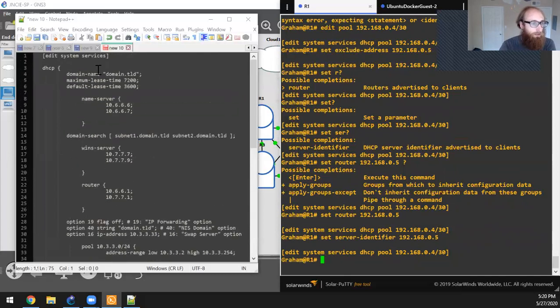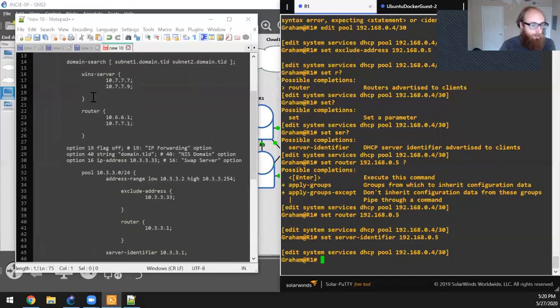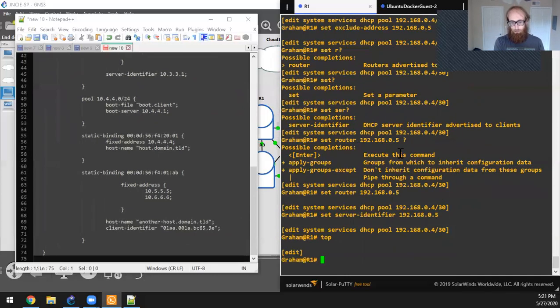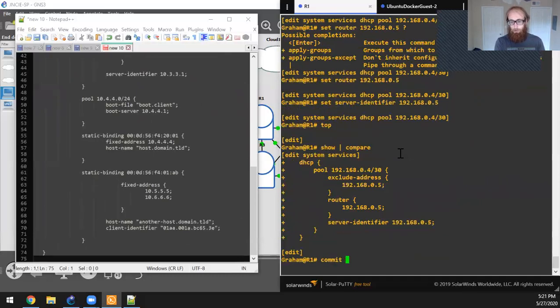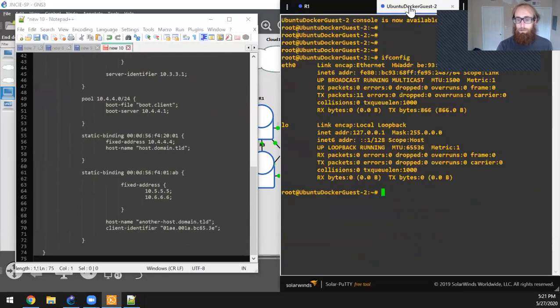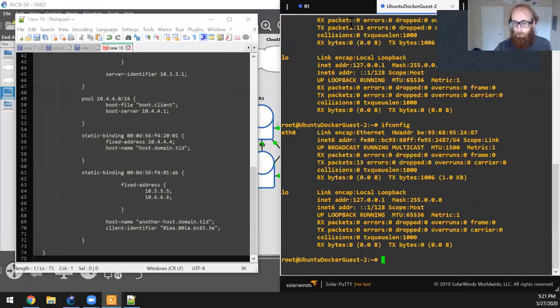I'm kind of interested how you could set up a helper address, because that's more commonly what you're going to need to do in production. Because putting a DHCP server directly on the device is, I think, kind of rare, and it's a bit of a management nightmare too, because then you don't have the ability to manage your settings in one centralized location; it's all spread out throughout your network. So let's go top, show | compare, commit and quit. Perfect. So now let's see if this works now, because it's probably set up for DHCP. Nope.